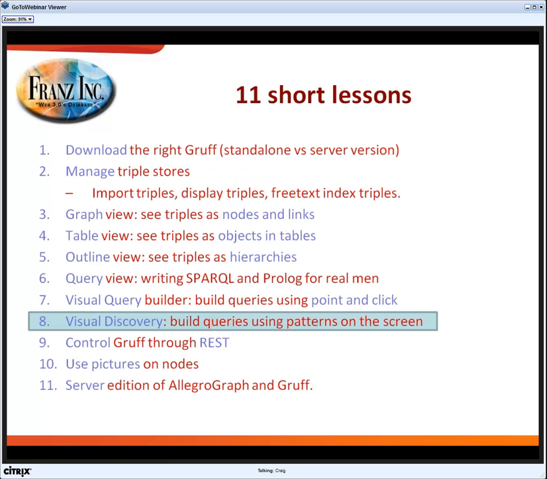Okay, so now what did I do? I divided up this webinar for today into 11 short lessons. First, I'm going to make sure that you know what kind of graphs we have and what we have to download for the webinar today. And I'm going to show you the basics of managing triple stores, so how do you open one, import triples, display triples, and how you create indices.